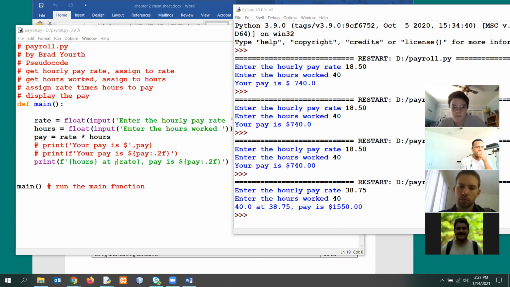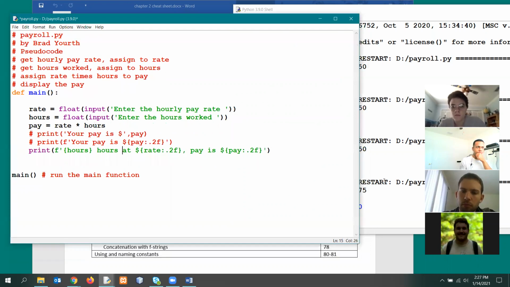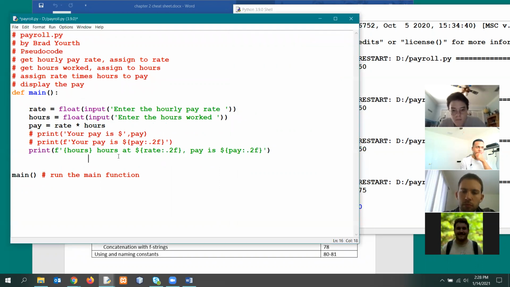We could actually put a $ sign here, right? Could put a $ sign here, and if I was concerned about this rate not showing 2 decimal places, I probably should format it with 2 decimals as well, just like we did the pay. So I think I will. I'll put a colon, 0.2F here as well. And I think I need the word hours here after the 40 in the output, because I didn't get that here. I just got 40 hours. So we'll insert hours.